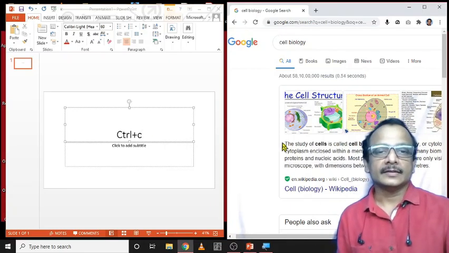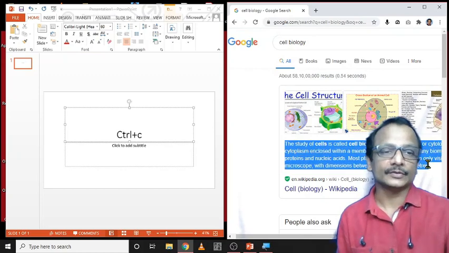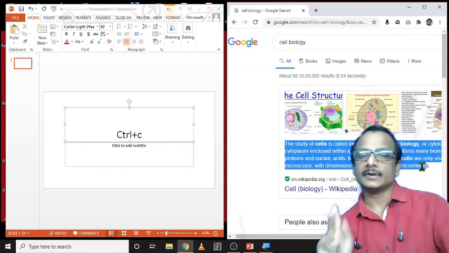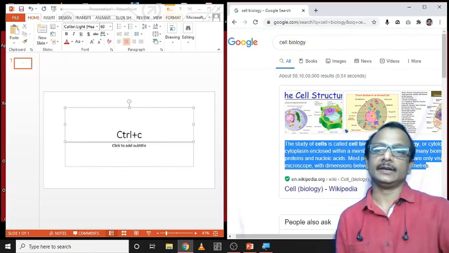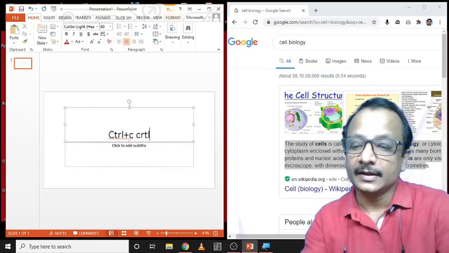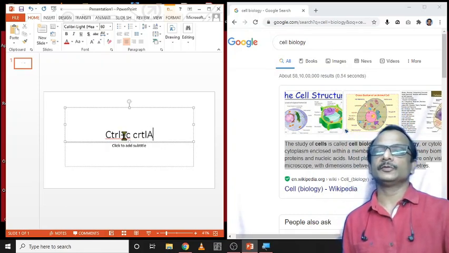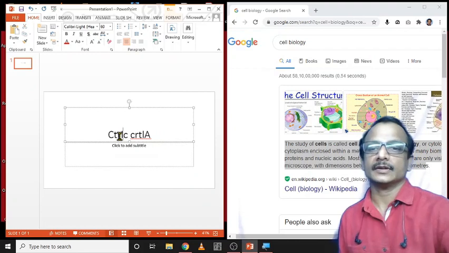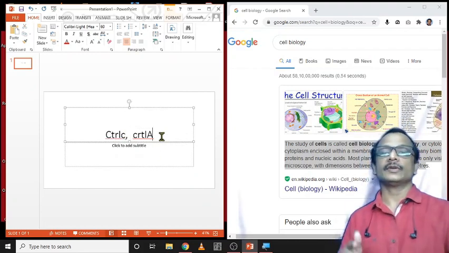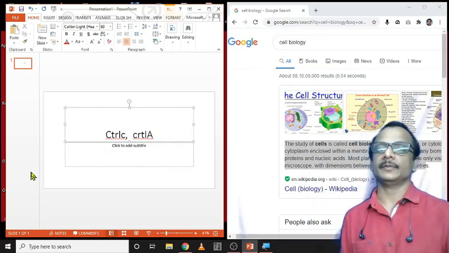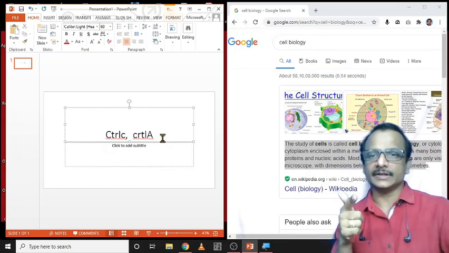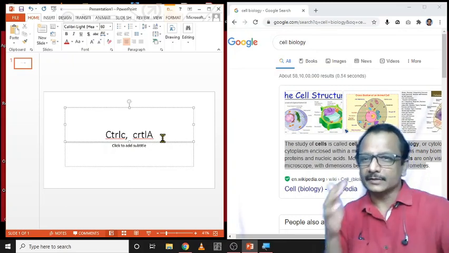Click and drag to select. If you want to select the whole area, Control A. Control A is the shortcut, CTRL A. No need to press the plus, plus means together, that's all. Control A is for select all. Then Control C, Control A. One or two shortcuts we need, and these are some fundamentals here.